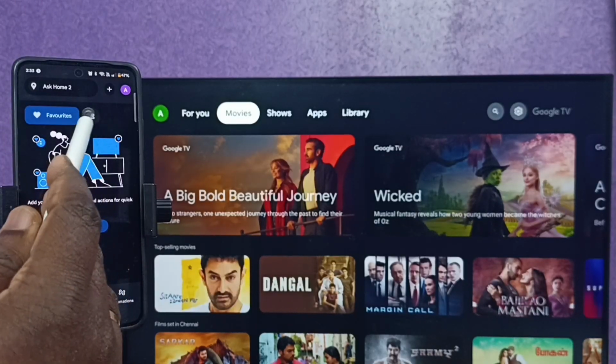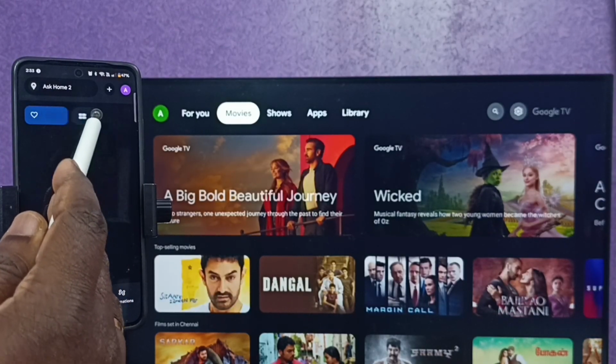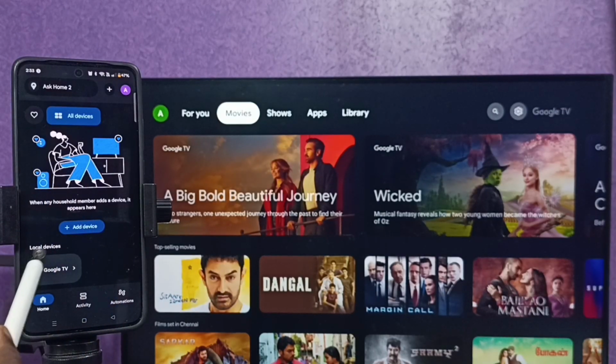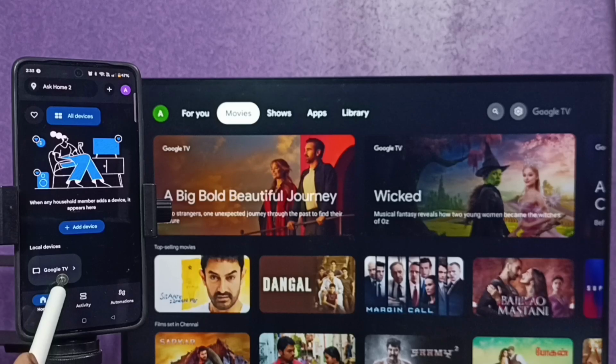Tap on this all devices tab. Tap here. Here you can see all devices. And below that you can see local devices. Under that you can see Google TV. That is the name of this TV. Now this Google Home app has detected Chromecast enabled devices in the same Wi-Fi network or mobile hotspot.